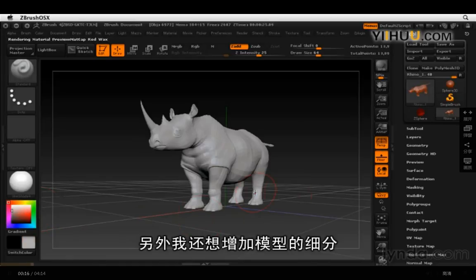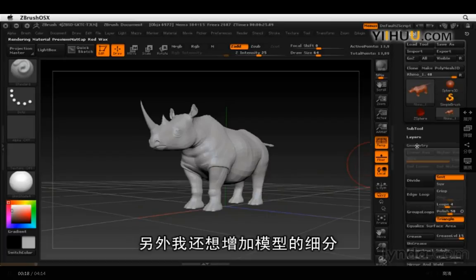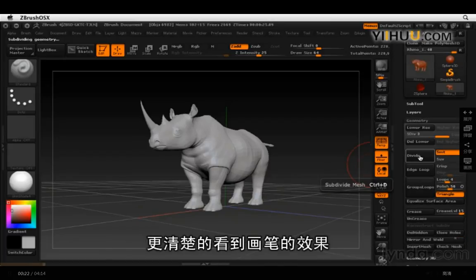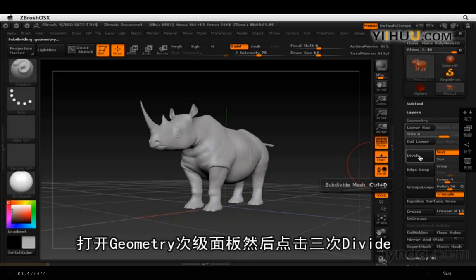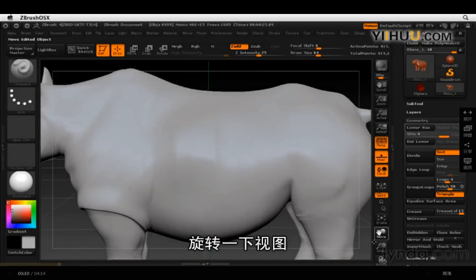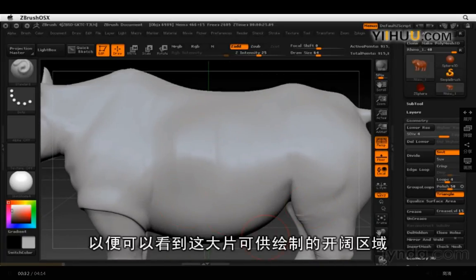Something else I want to do is increase the subdivisions of the model. This is going to give us more polygons to work with so we can see the effect of the brushes more clearly. I'm just going to open up Geometry subpalette here and click Divide about 3 times. Let's also zoom in, get closer to the action, rotate our view a little bit so we can see this wide open space to paint on.